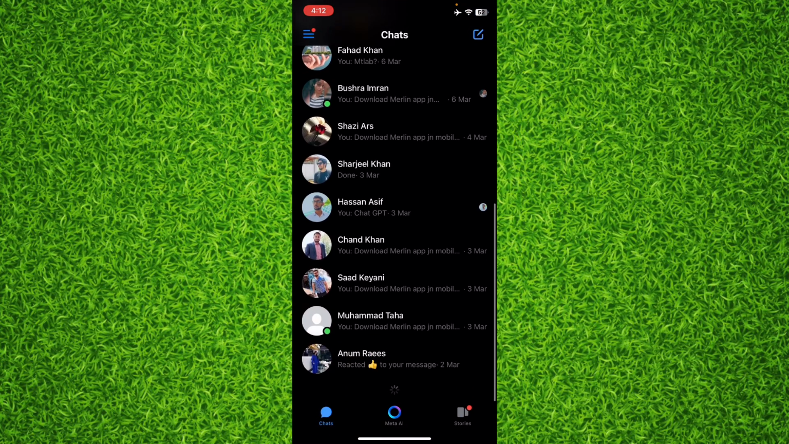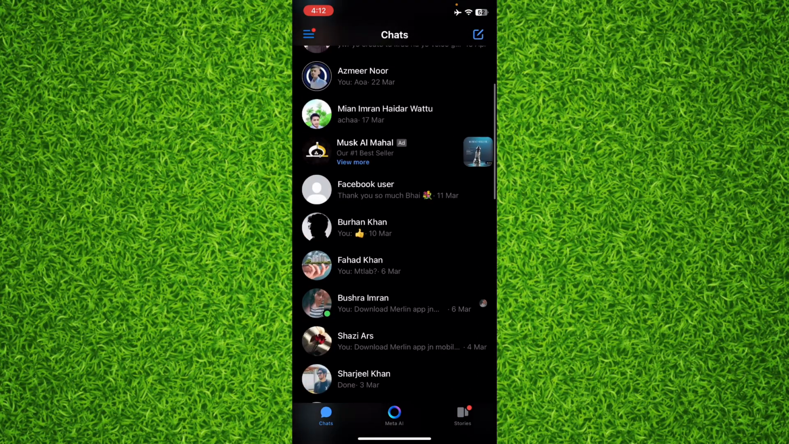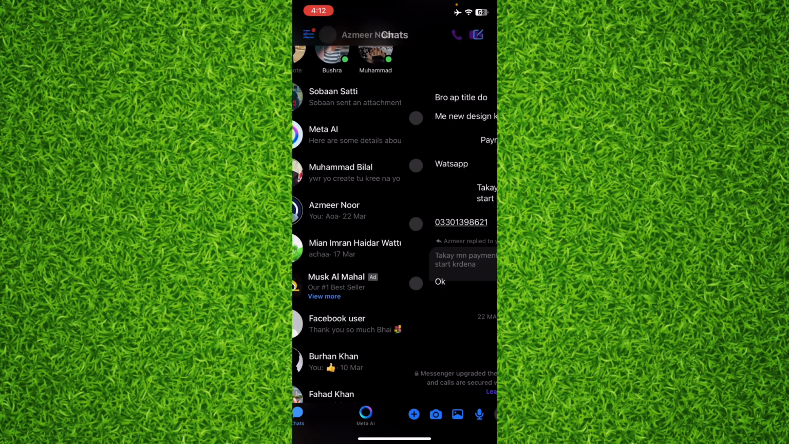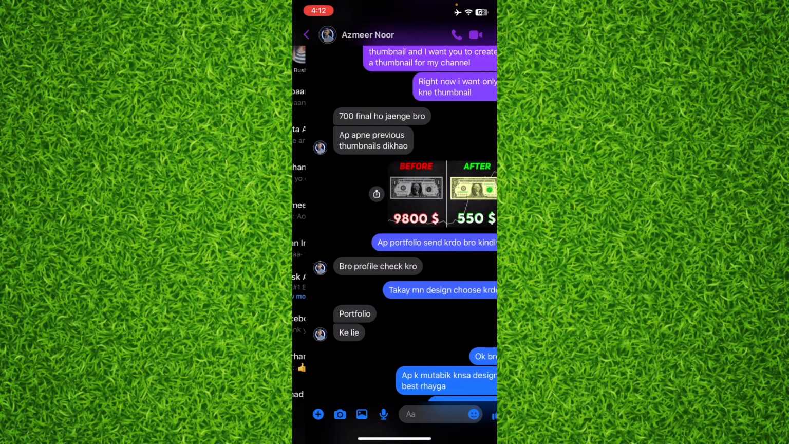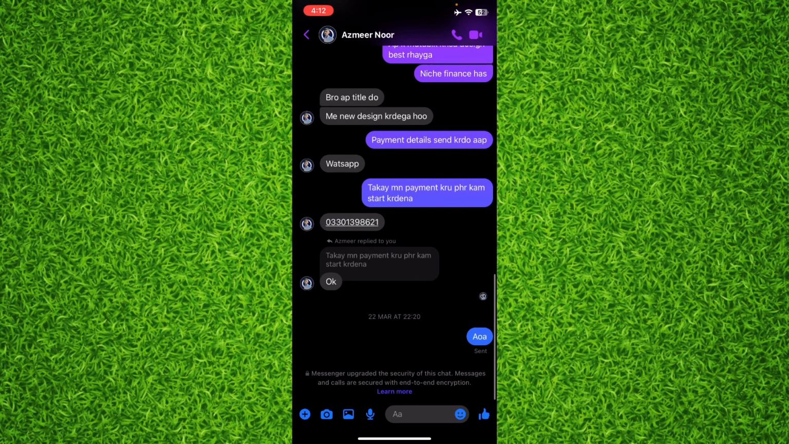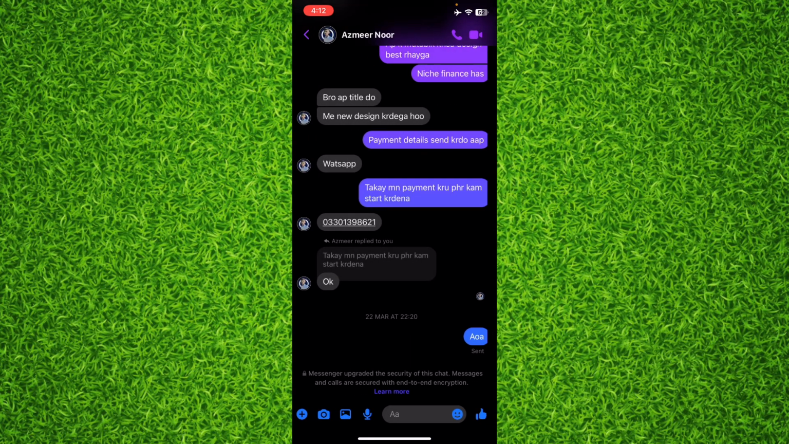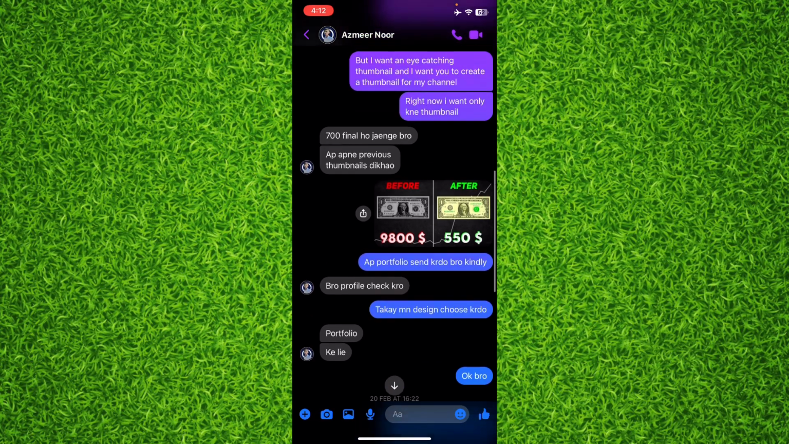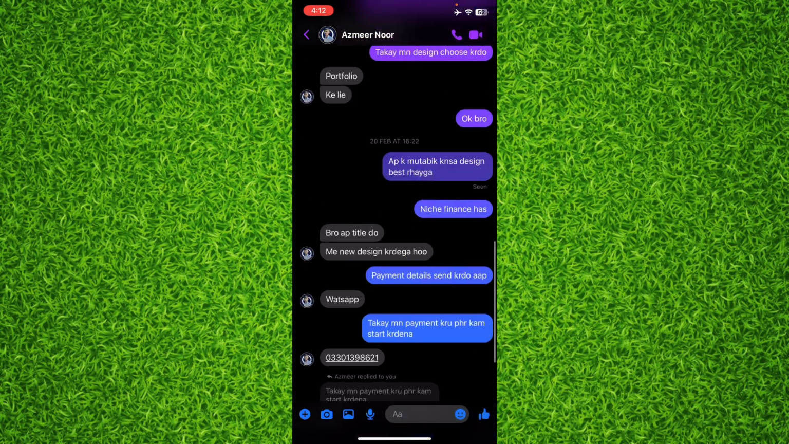first of all you'll have to find a conversation, like let's say this one. Now, if you want to check older messages, all you'll have to do is tap next to the name right here, and you'll be able to scroll up and find older messages.